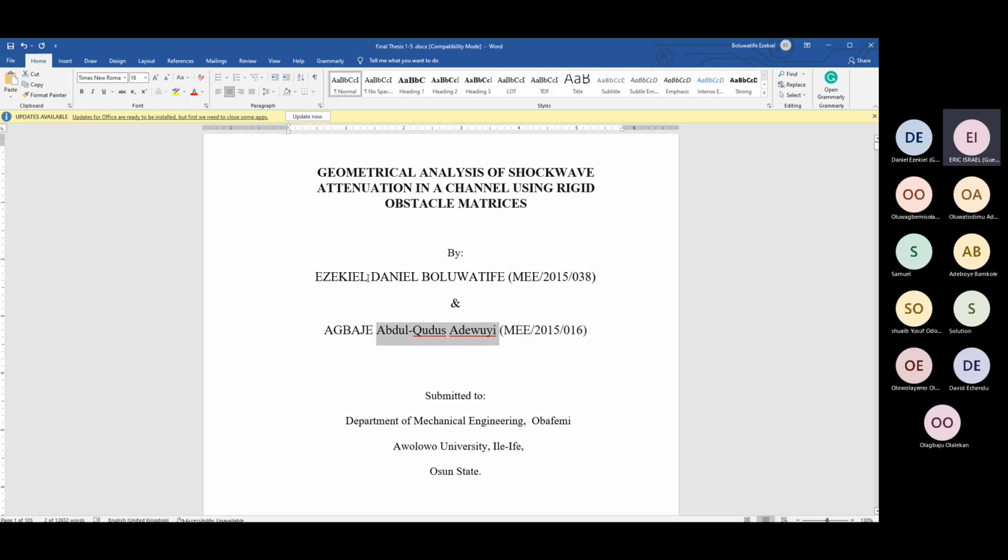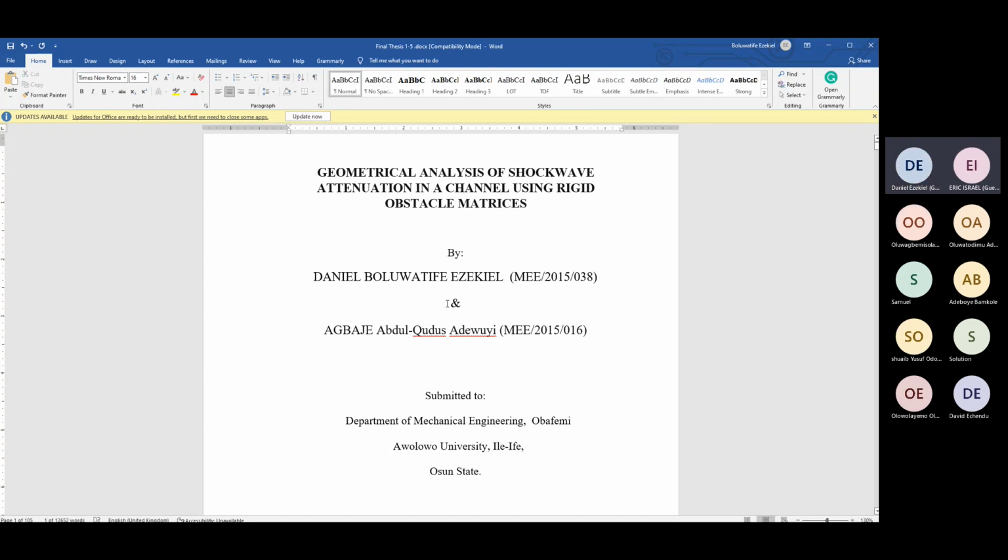In case you write your name in all caps like this, then either you put a comma that shows that that name is your last name, then the other names are your first name and middle name. Either use a comma or you write it in the standard format of first name, then surname at the end. Like this, anybody that reads this should know that Ezekiel is your last name. Ezekiel is my last name. Daniel is my first name. Boluwatife is my middle name.